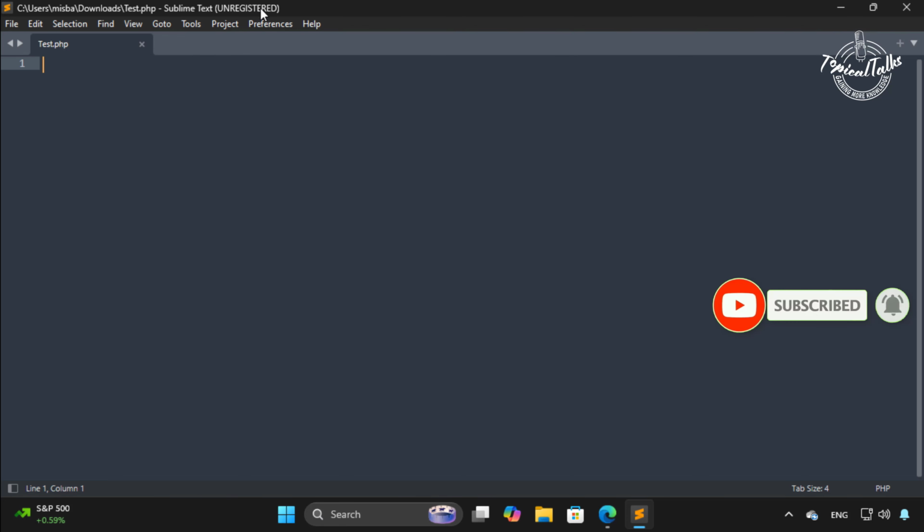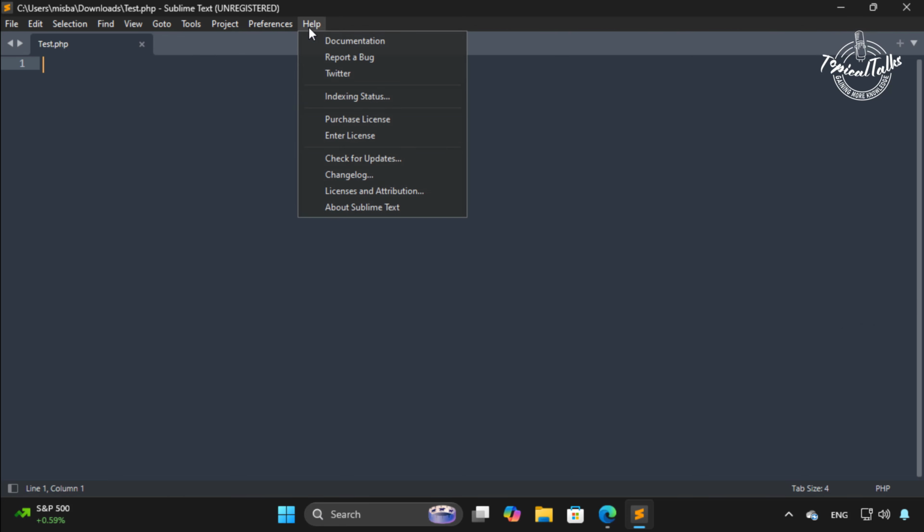You can see that it is unregistered. Registration unlocks additional features. Visit the Sublime Text website to purchase it officially. And that's how you can install Sublime Text 4 on Windows 11.